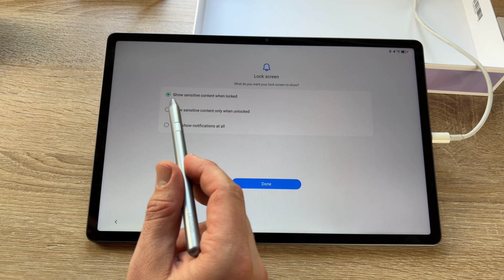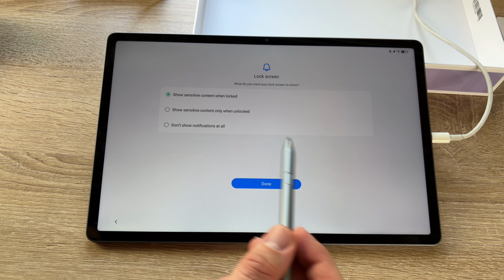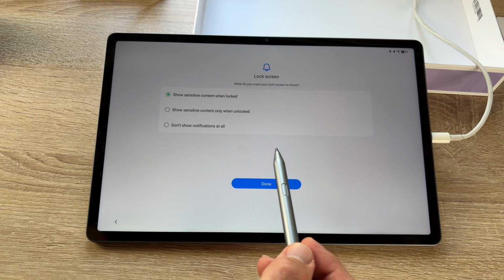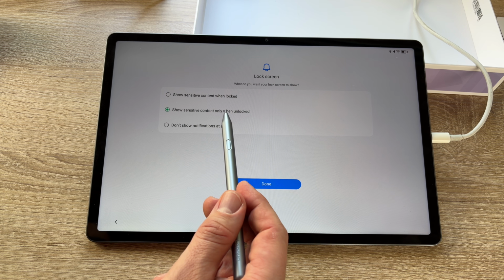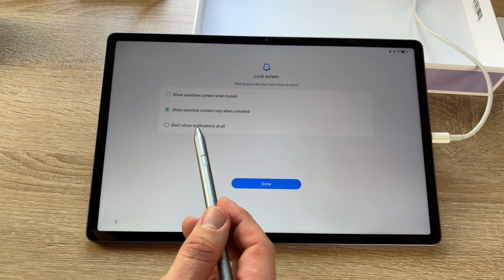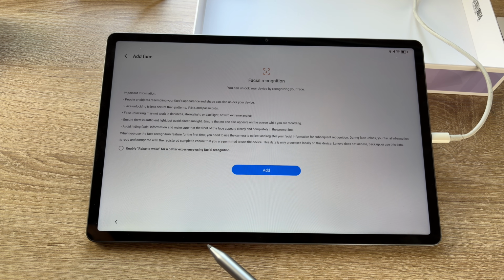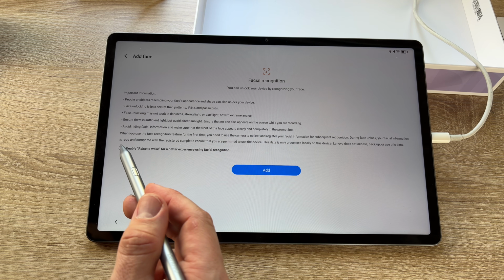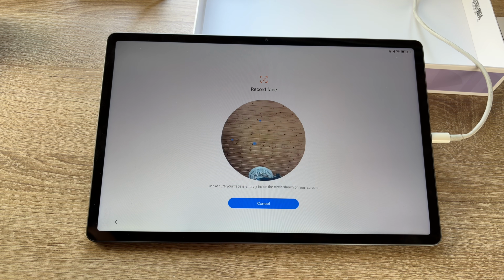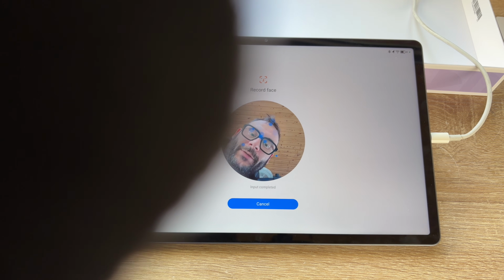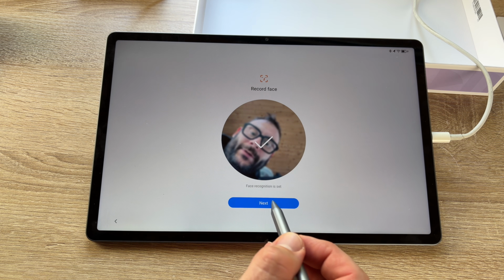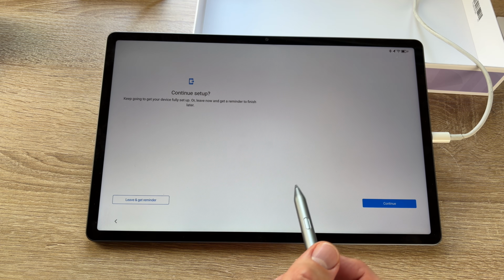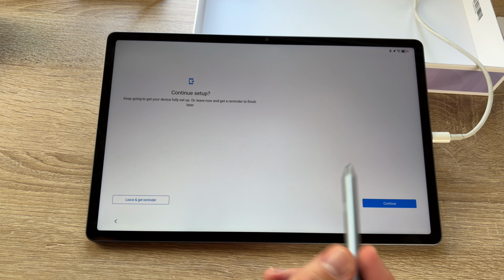So now we can set the lock screen. What should be shown when the lock screen is enabled? We can show sensitive content when locked. We can show sensitive content only when unlocked. Or we don't show notifications at all. Okay, let's do this. Enable raise to wake, add it. And then we are starting with our face. The camera is now scanning our face, just done. And then we see continue setup.